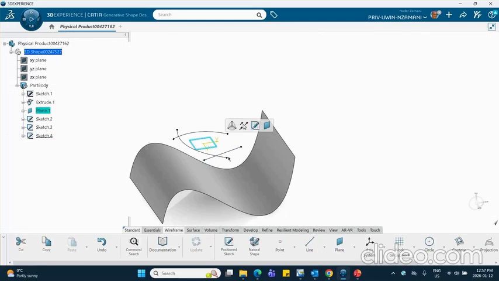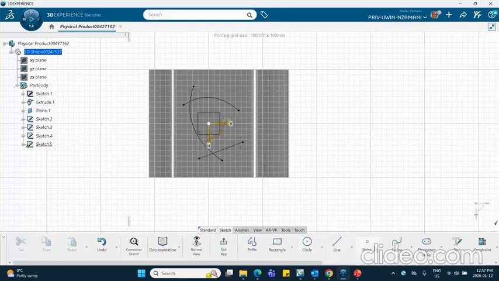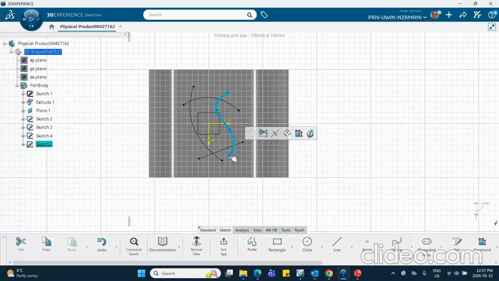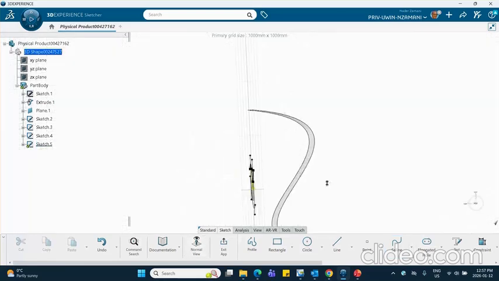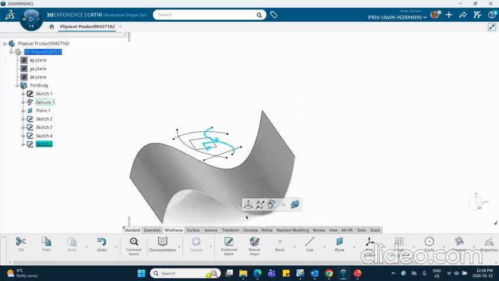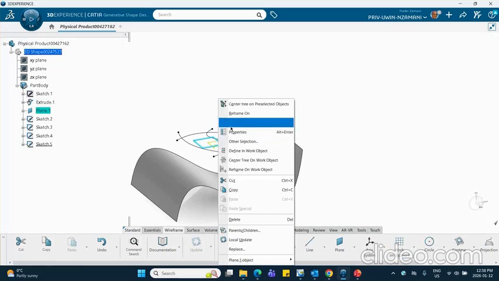On that plane, I will sketch. You know what? I changed my mind. I'll make a spline like that. Exit. Good. And I don't need this plane, so I'm going to hide it.